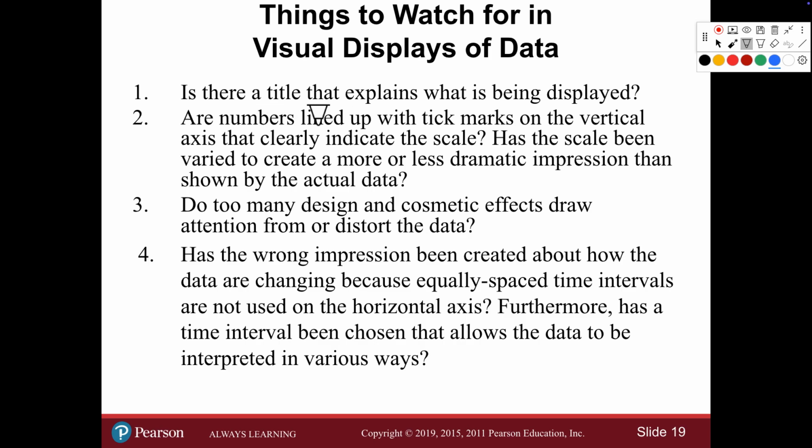So watch for things like titles. Sometimes they just throw you a picture, so make sure there's a title. Look for the numbers that are lined up. Have they zoomed in or zoomed out?